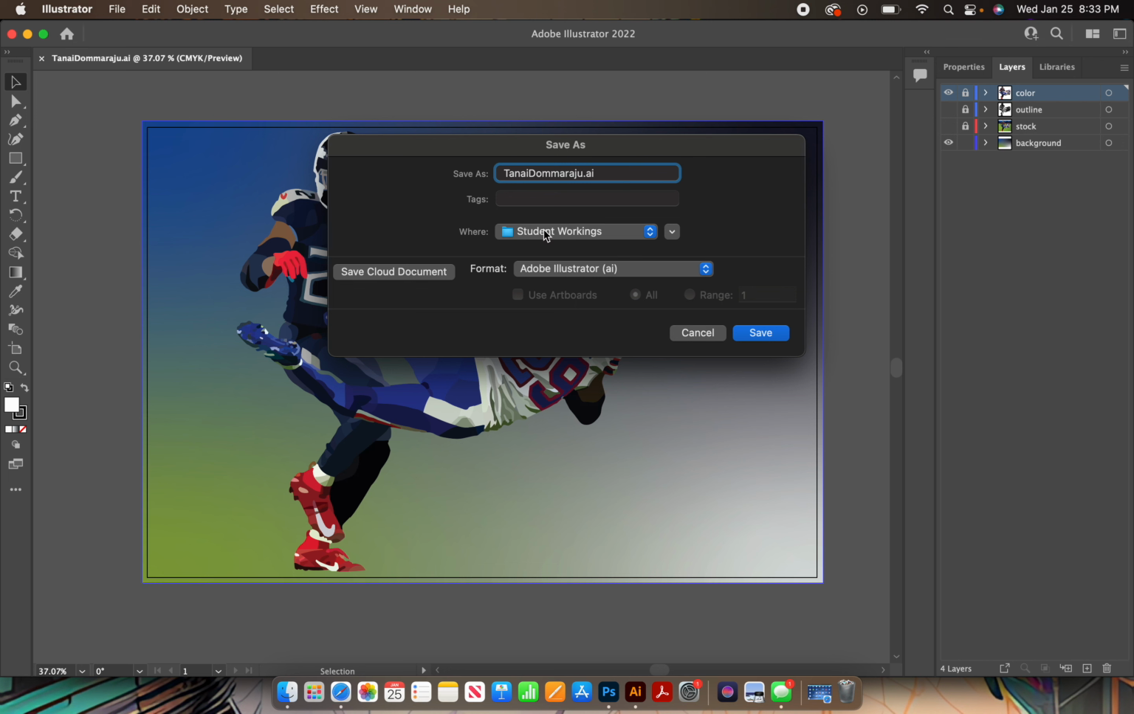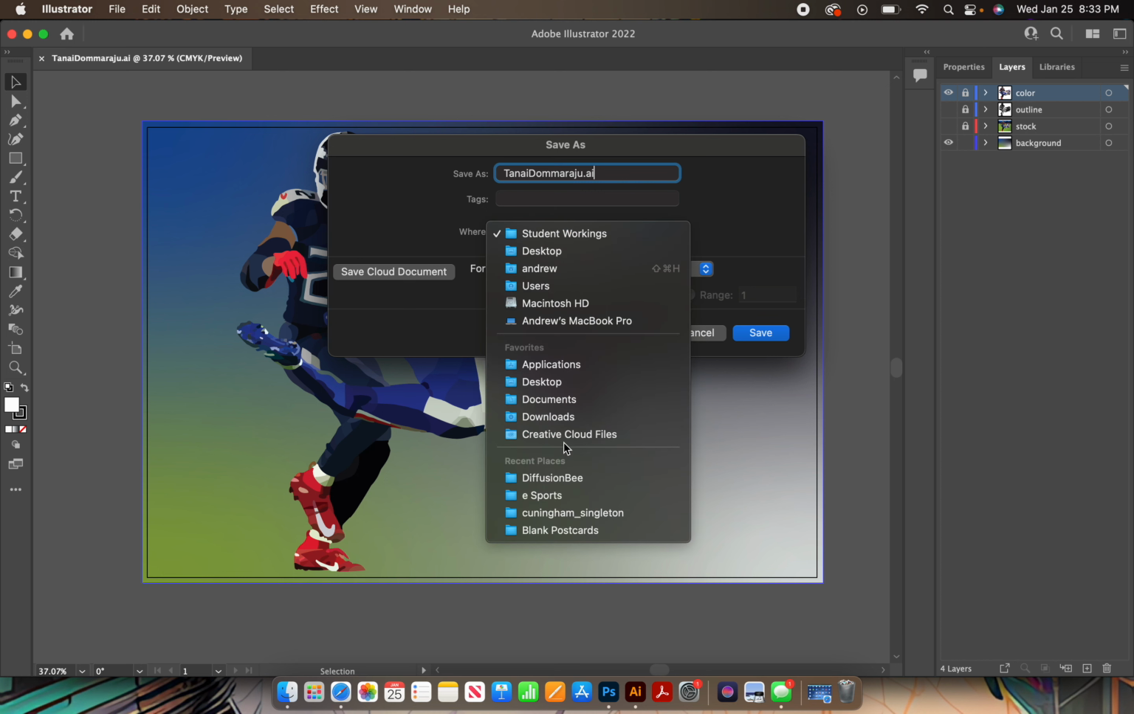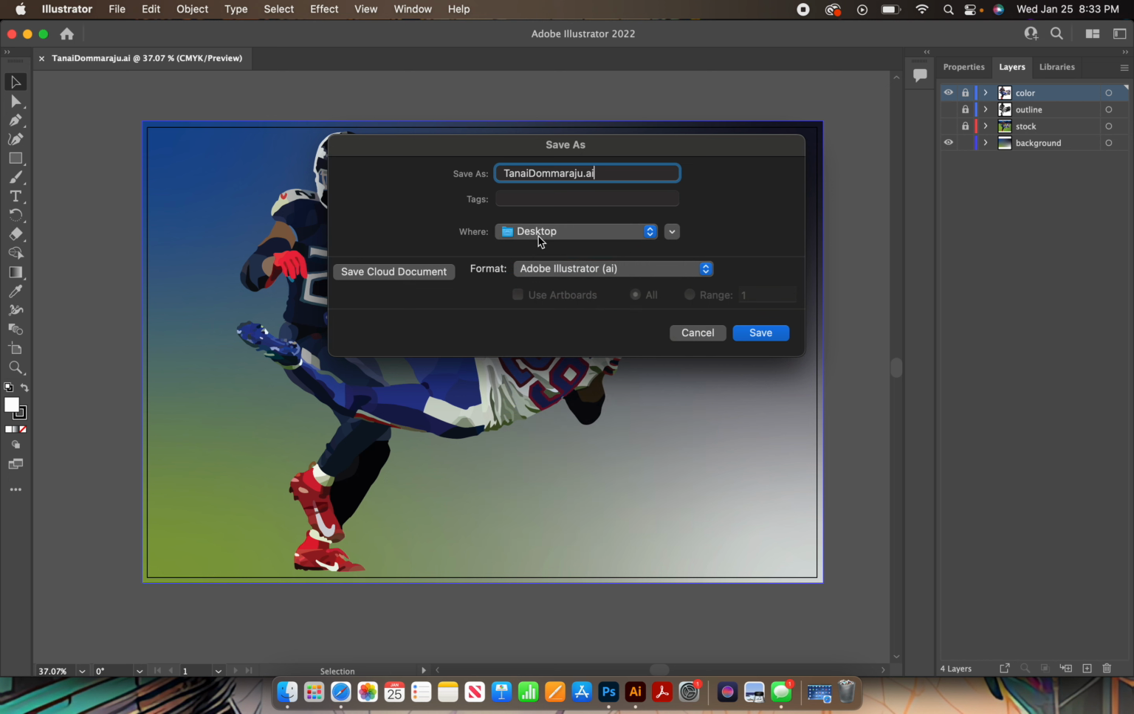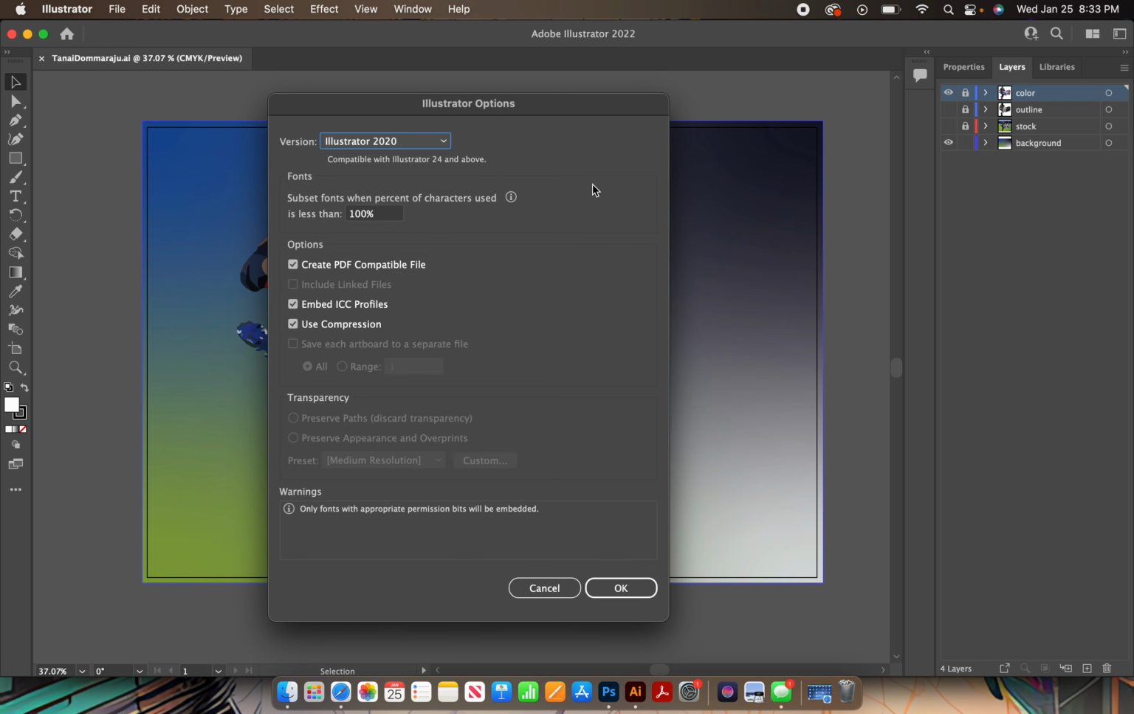Lastly, where. It probably says Creative Cloud files by default, I think, for you guys. Change that to desktop. That way it's going to be really easy to find for the next step, okay? So take a look, desktop. Good, cool. All right, then we're going to hit save. Afterwards, you get this. Leave all the defaults. They work. They're perfect. Hit OK at the bottom.